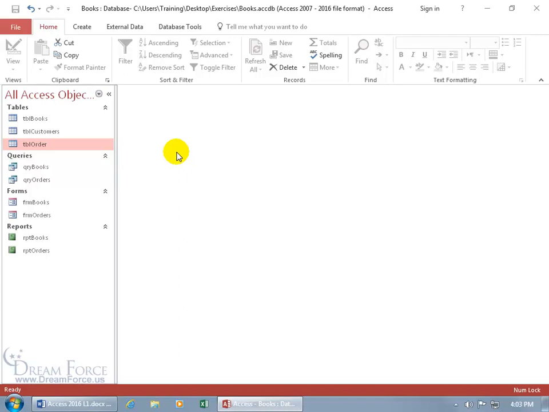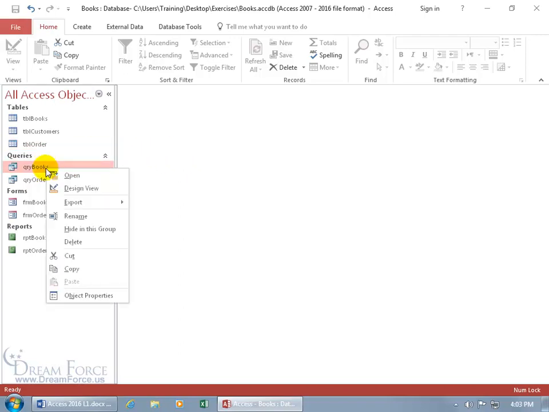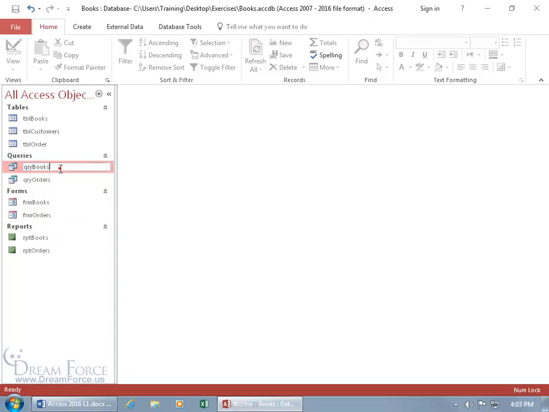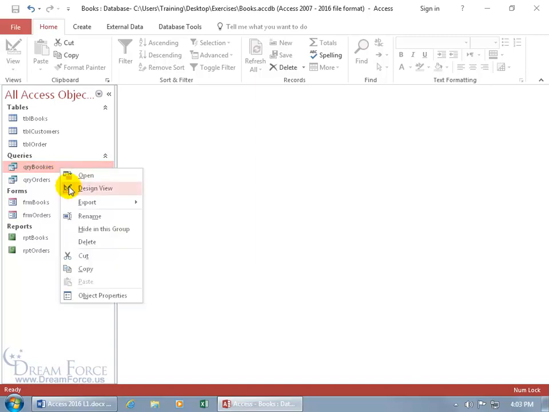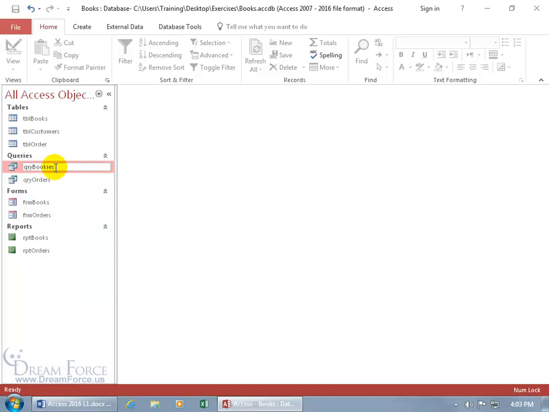And then finally, if you want to go ahead and rename an object like query books, you can right click on it and just go down to rename. Call it query bookies. Well, in any case, when you're done, hit enter, it accepts it, but I'll right click and rename it and go back to the way it was.